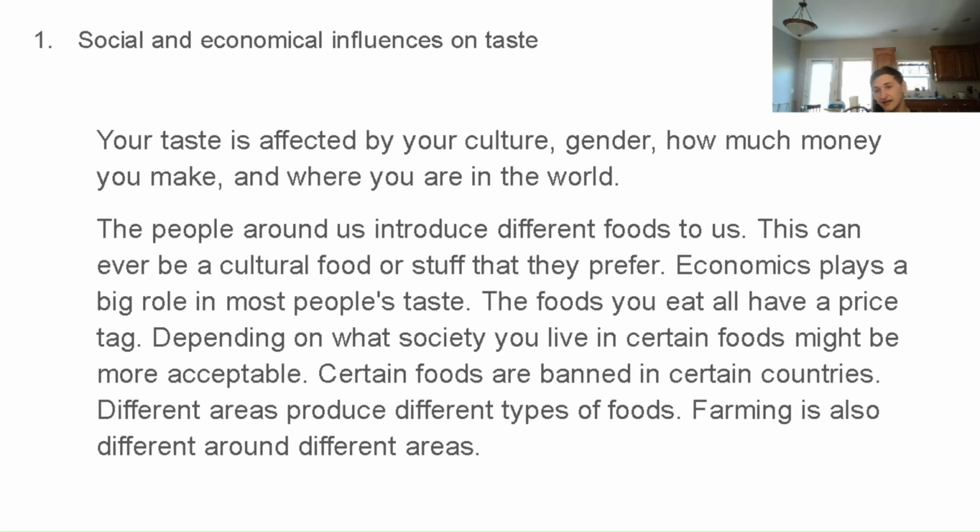Economics plays a big role in most people's taste. The foods you eat all have a price tag on them. Depending on what society you live in, certain foods might be more acceptable. Certain foods are banned in certain countries. Different areas produce different types of foods. Farming is also different around different areas.